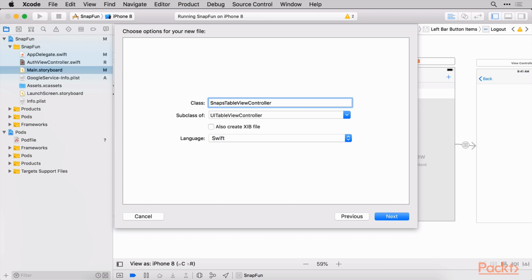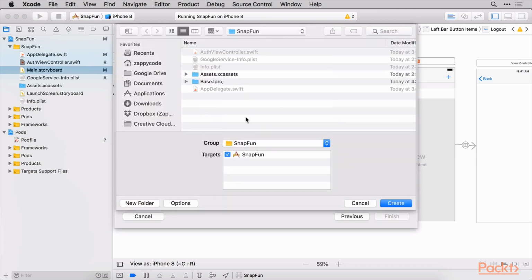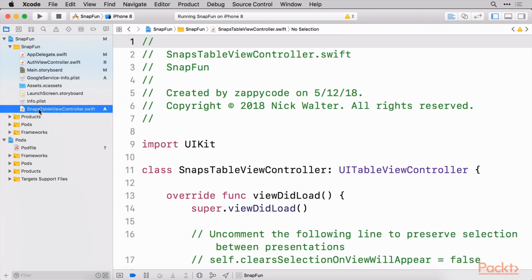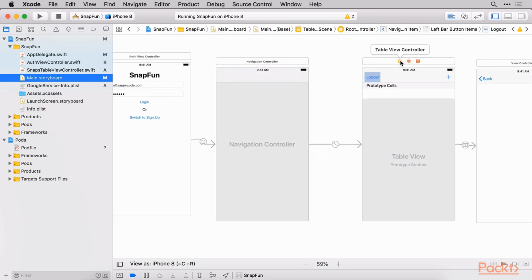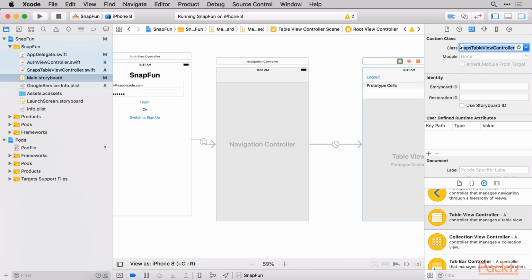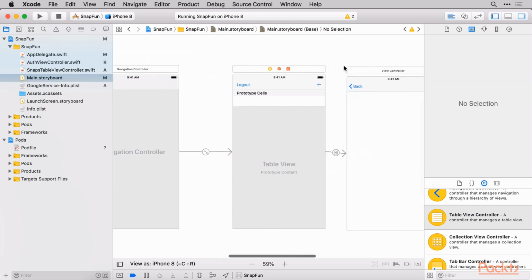And I'm going to call this my snaps table view controller because it's going to hold a bunch of snaps. So we'll go ahead and create this. I'm going to move it up by its friends here. And now I can go to my storyboard and say this view controller, its class happens to be the snaps table view controller. I'll hit tab or enter to make that official.